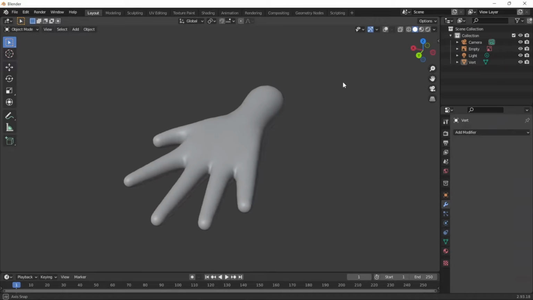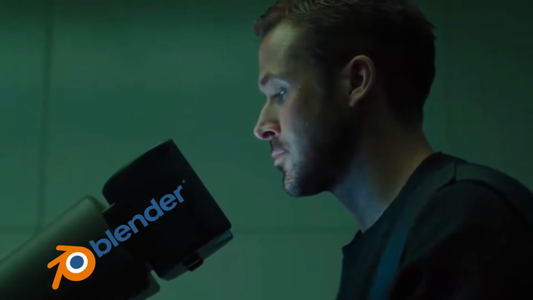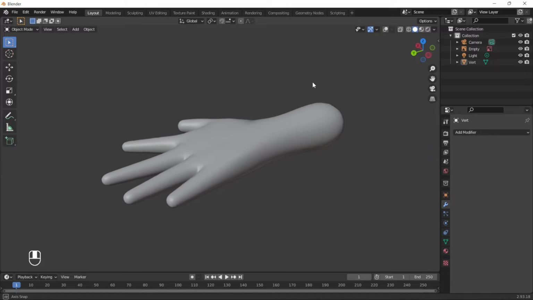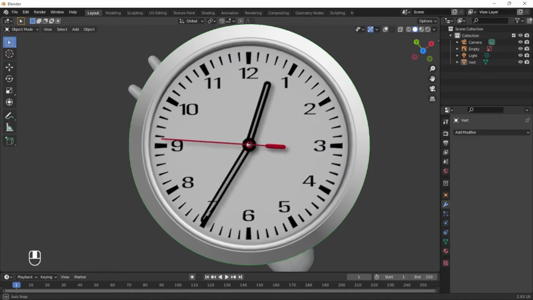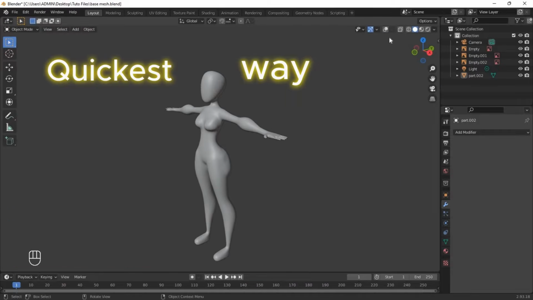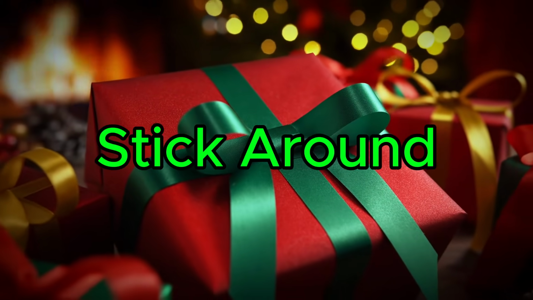Making hands in Blender can be pretty difficult, so I spent the last week experimenting with various ways of creating hands, and I finally figured out the easiest way of making hands in Blender without wasting time. You can watch my previous video to know how to do the whole body, but right now, let's just focus on the hand. And I got a bonus for you at the end, so don't leave.